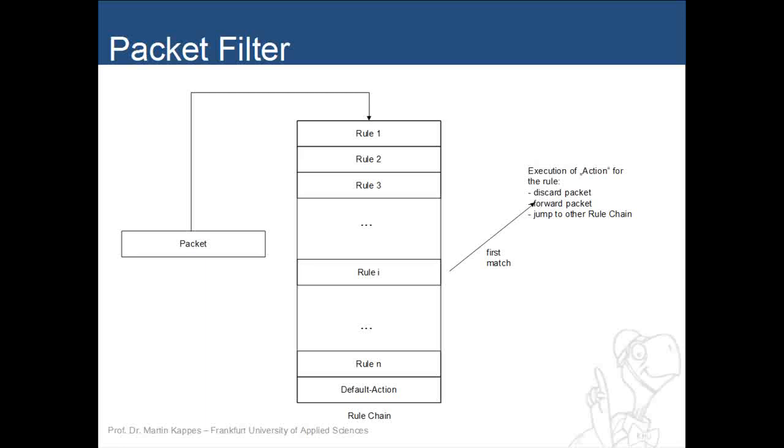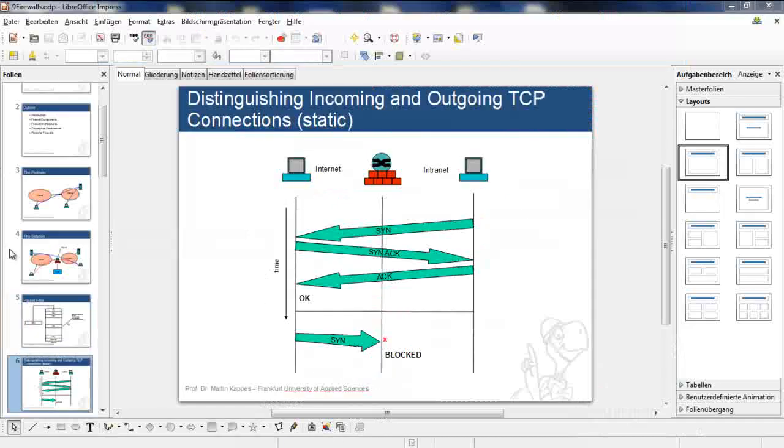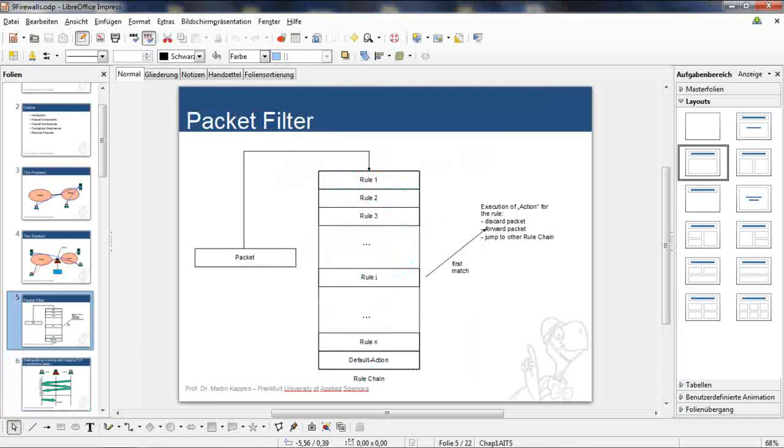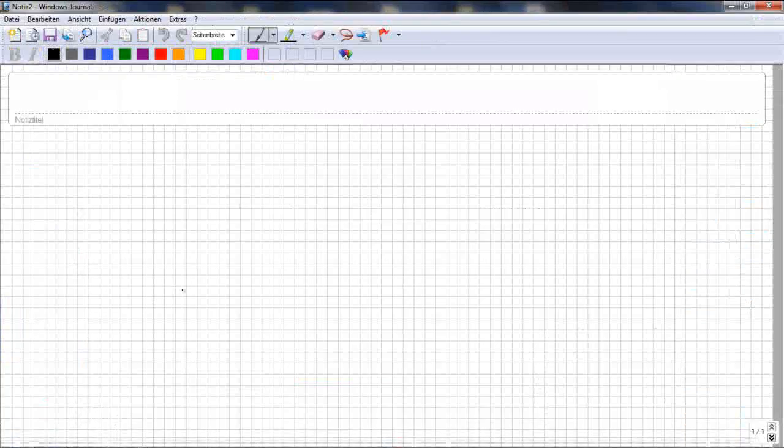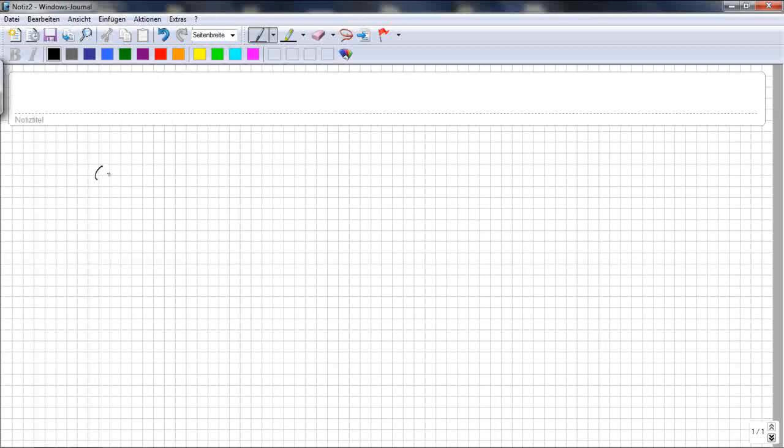So again, the order of the rules is important. Let me briefly explain this to you with an example. Here is an example of how in a mixed packet filter configuration the order of rules actually matters. Let me just jump out of this here and go into a notepad. Okay, so let's assume we have a mixed packet filter configuration and we have two rules.